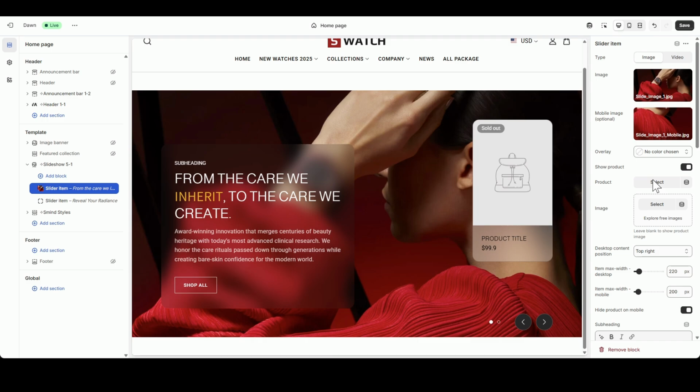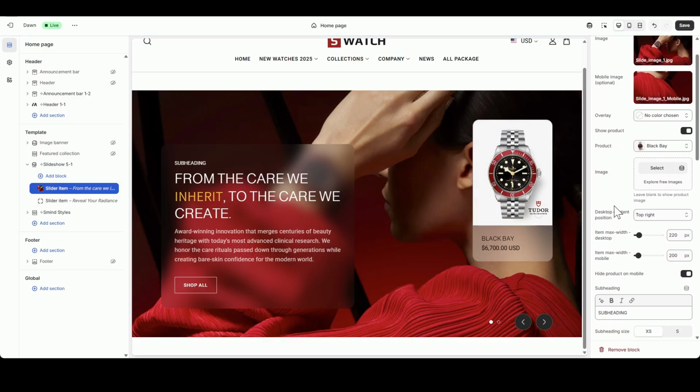To further improve readability, scroll to the overlay setting and remove the linear gradient. Alternatively, you can adjust the colors and opacity so your text stands out beautifully against busy backgrounds. Now, let's feature a product. Under Show Product, click Select and choose the item you want to highlight. The product card will automatically appear overlaid right on the slide.